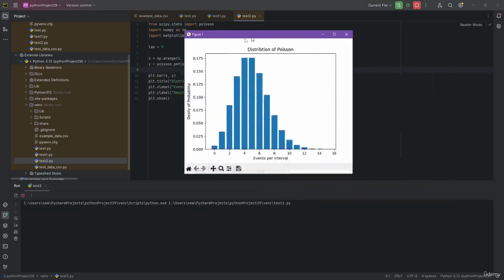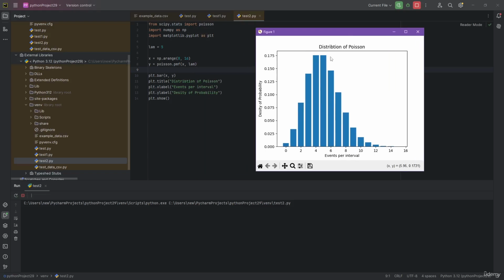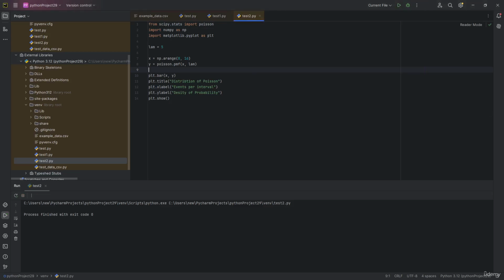Now run the program again. If it shows you this type of data, then you can see it is working. And that is the distribution of Poisson. So that is the exact time when the notification, the message, or the email is going to be sent, and how many people it is going to reach. Okay? So that is going to be it.